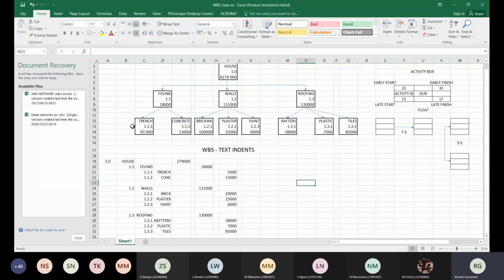Let's call that activity there A, trenching. I'm going to call this B. I'm going to call brickwork C, D for plaster, E for paint, F for rafters, G for plastic, H for tiles. Let's leave it at that. So basically what I'm doing now, class, is I've just done my legend very quickly, exactly the same as you would normally do a separate legend.